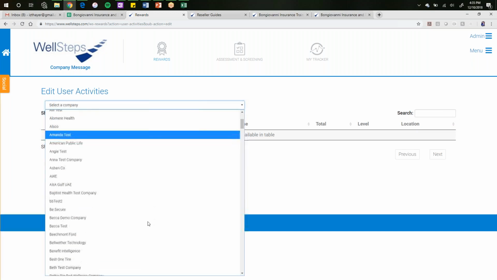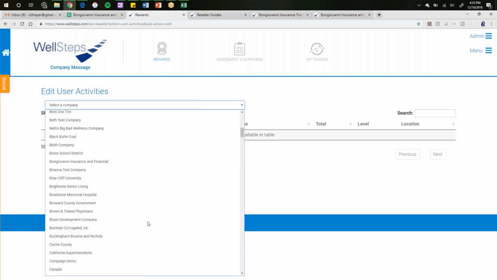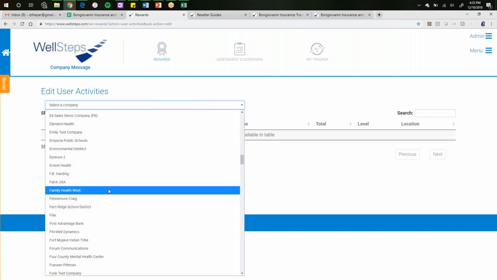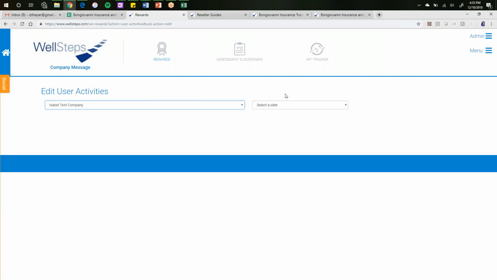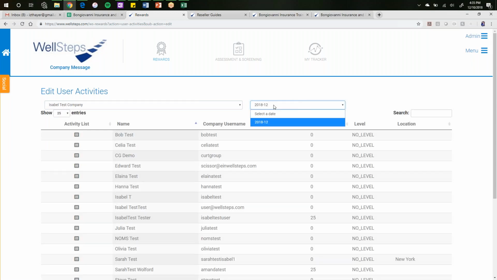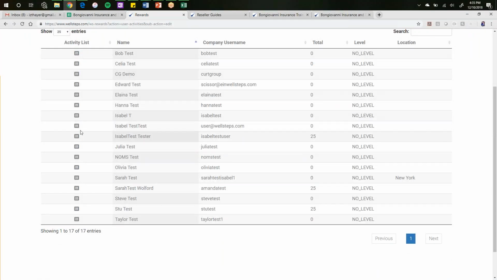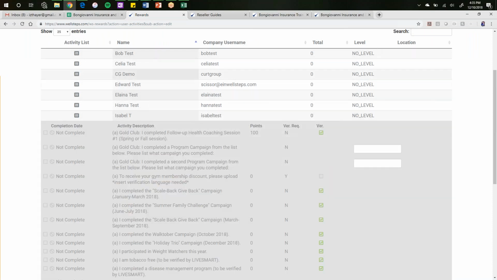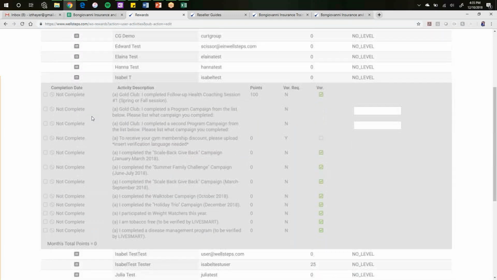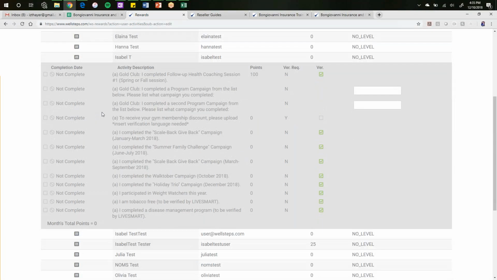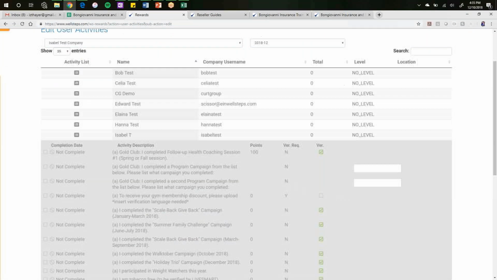Okay. So this just comes in handy in case you are doing any sort of customer service and you get emails from users and they want you to look at their points or verify something specific for them. So you just select your company and then you can select a month to look at. And these months are based on your reward start and end dates in company admin, based on what months you have running there. And then you'll see all of your users here on the list. You can see their company username, their point total, and their level. And if you click on activity list, the entire list of rewards activities that are currently available in the month that you've selected will appear here.